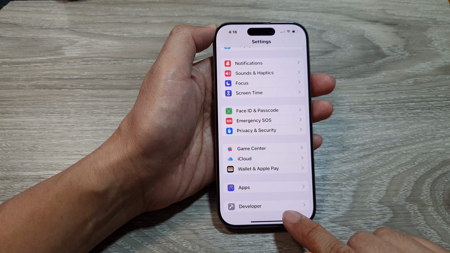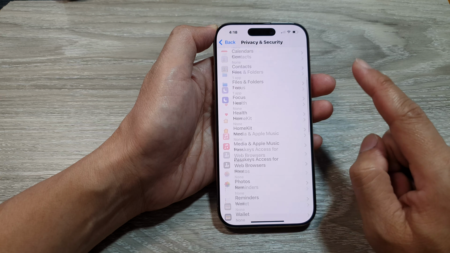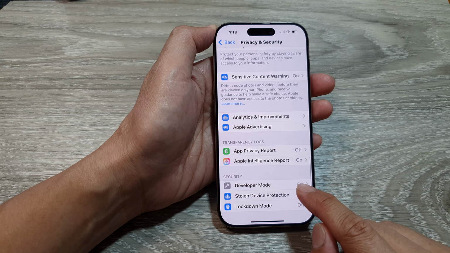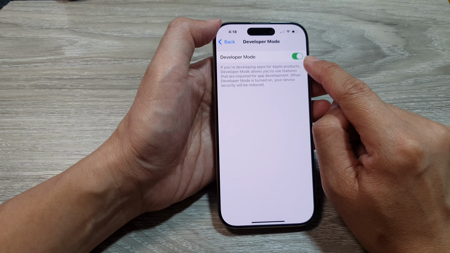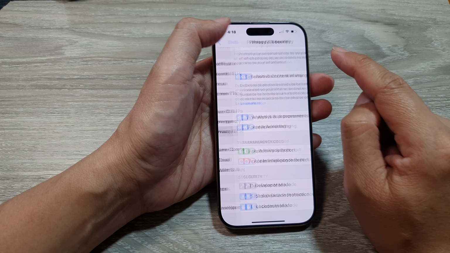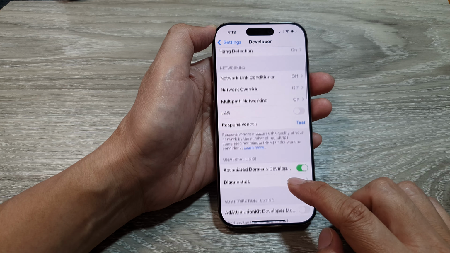If you do not have Developer, then tap on Privacy and Security. Now scroll down to the bottom and tap on Developer Mode and make sure you turn on Developer Mode. Now we go back in Settings. Now tap on Developer and then scroll down.